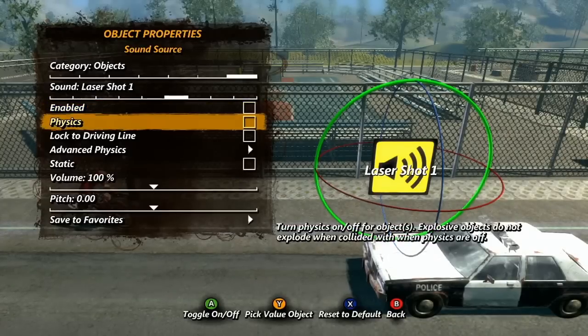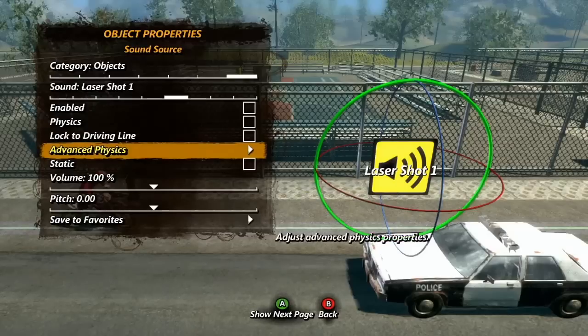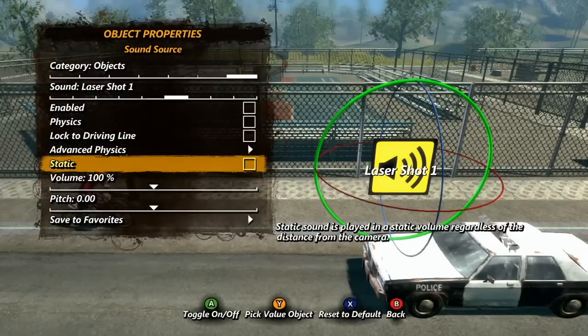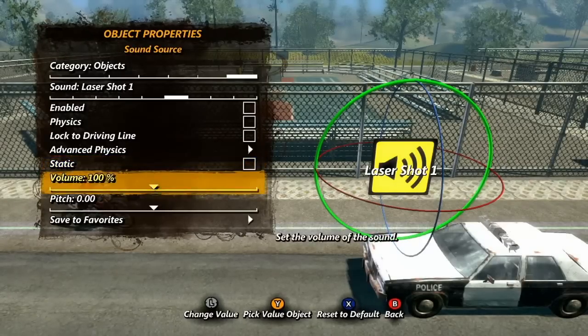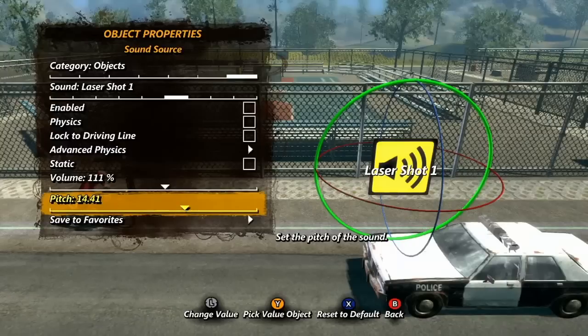Next, we have all its physics properties, same as objects physics. By default, the sound source will take into account the distance between it and the camera when playing the sound, so that closer sounds will be louder than far ones. Check the static checkbox if you want the sound to play at the same volume regardless of how far away it is. Make the sound louder or softer with the volume slider. You can also adjust the pitch of the sound with the pitch slider.